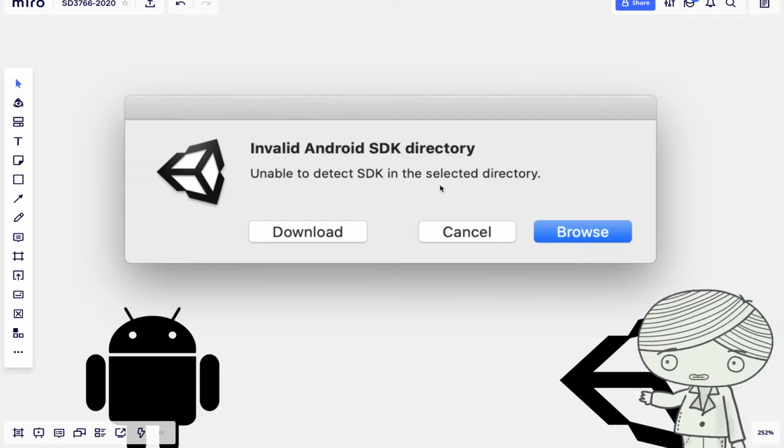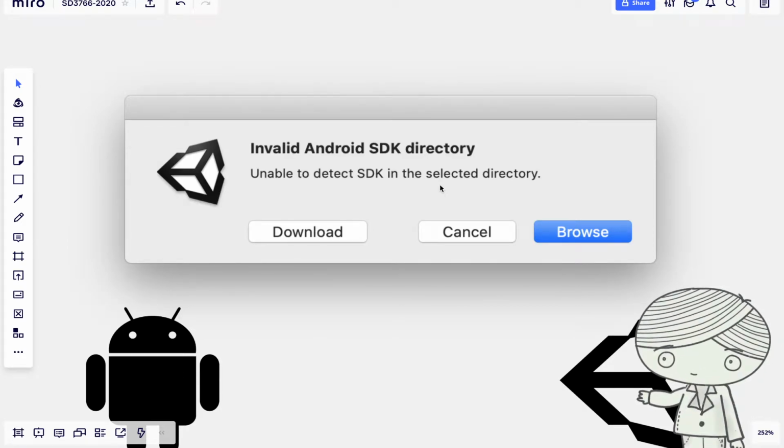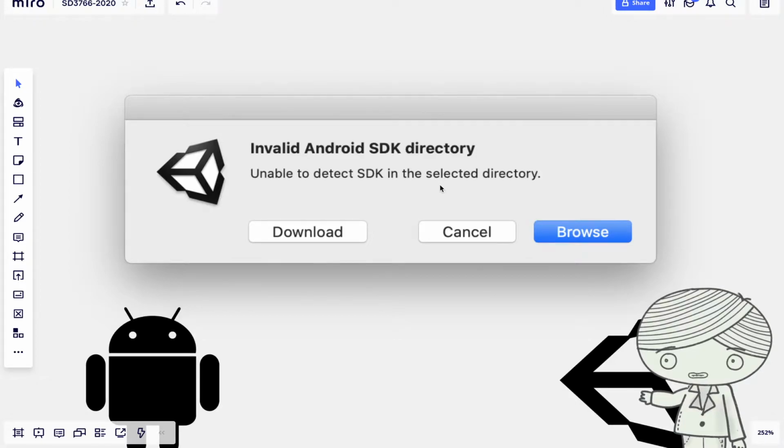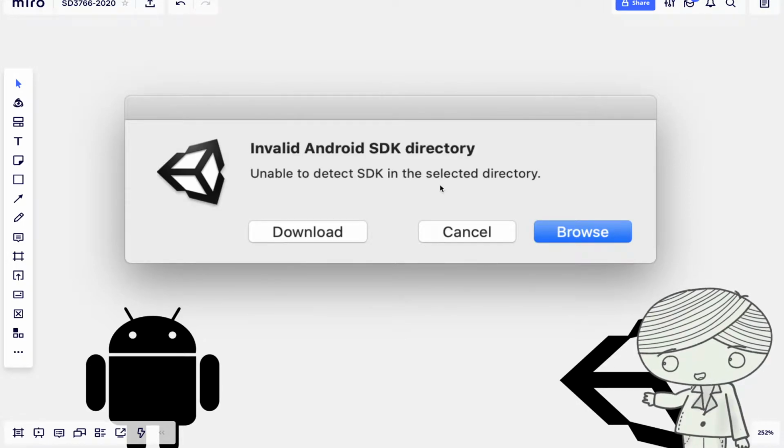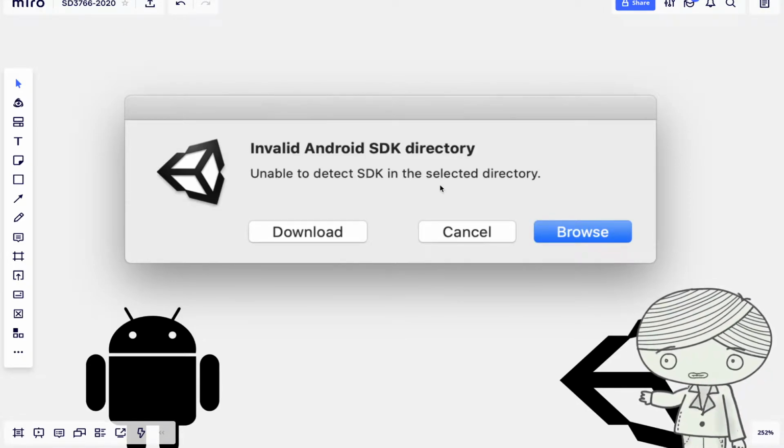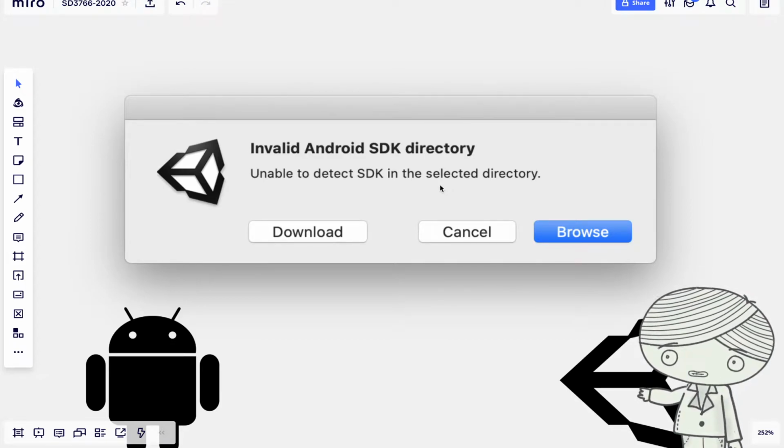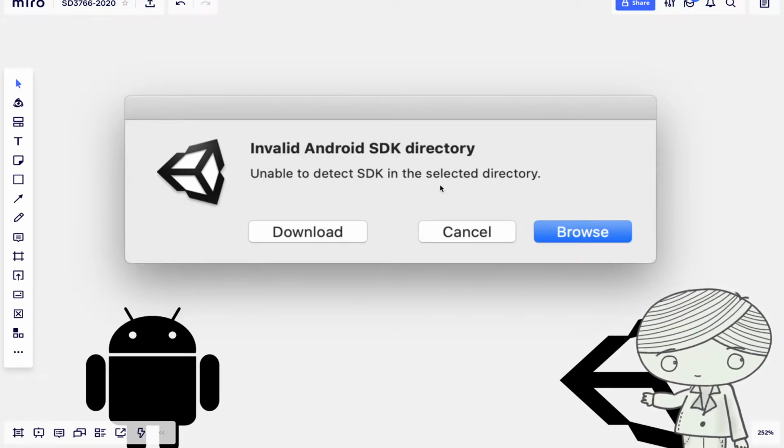But if you see this dialog box, Invalid Android SDK directory, you will ask yourself, oh, I already installed it and made sure the SDK is there, but Unity keeps saying this is invalid. It provides a Download button here, and you click it, it sends you back to the Android Studio website to download again. If you do it repeatedly, you will give up. So in this video I hope I can help you solve this problem.